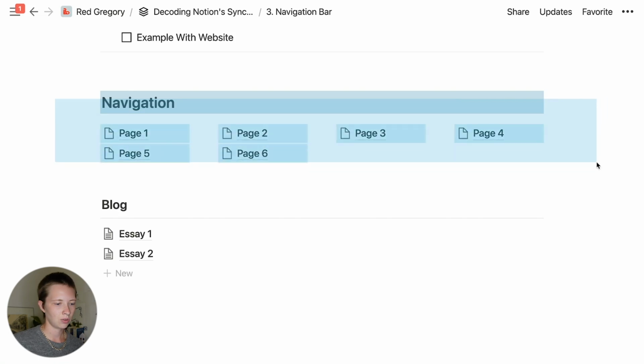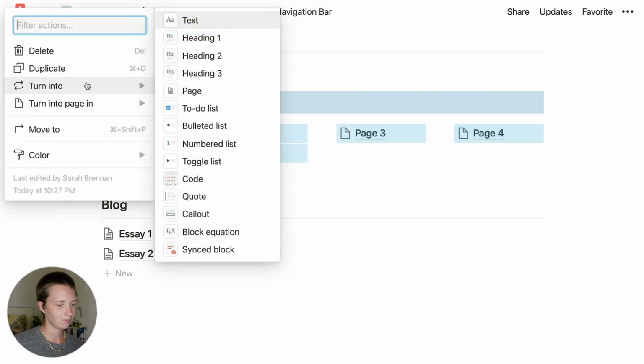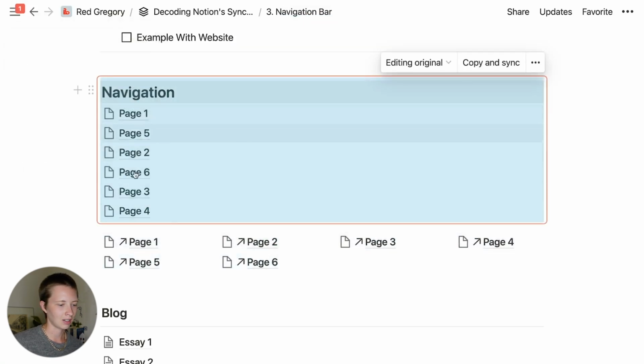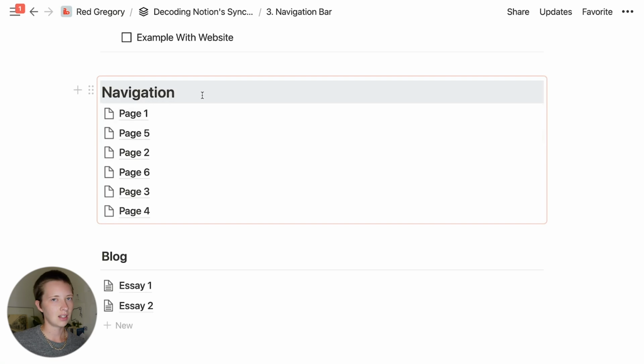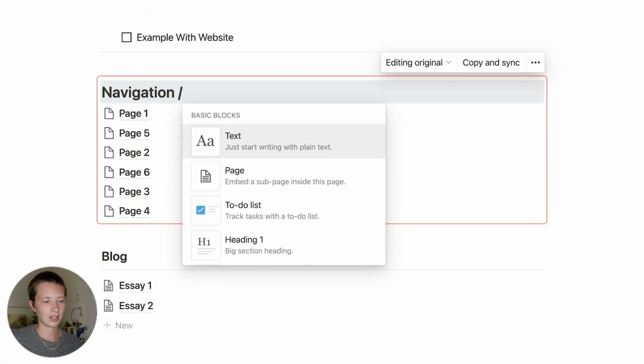Naturally, I'd want to go to the menu, go to Turn Into, and Synced Block. Inside of the synced block, our columns do not hold. So there is an easy workaround for this, albeit a little bit annoying. Do keep in mind that this feature right now that I'm filming this is still in beta, so this might change. For right now, a way to get around that is to go forward slash up here at navigation.